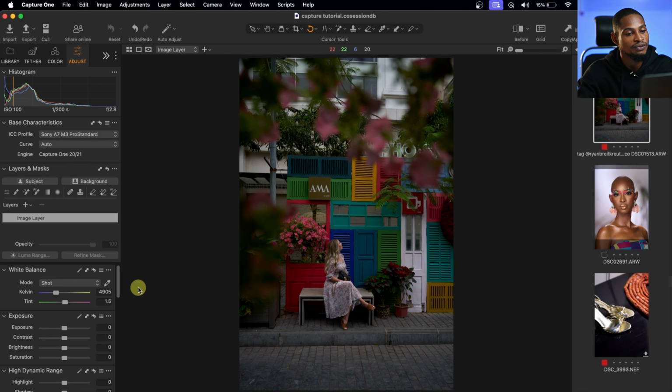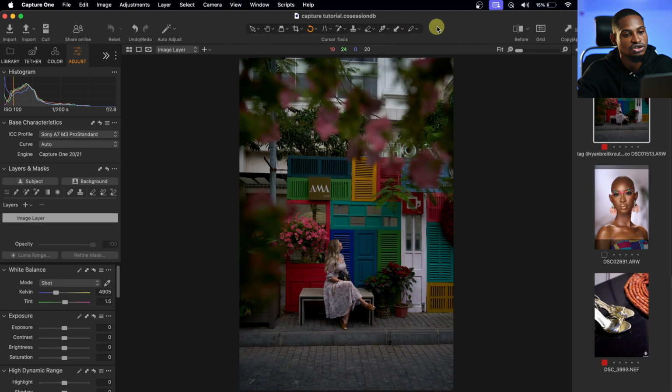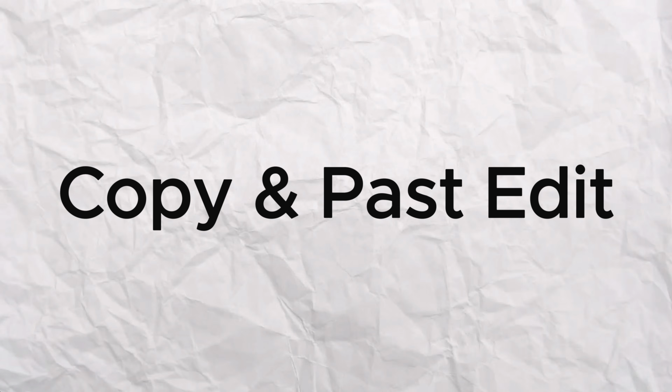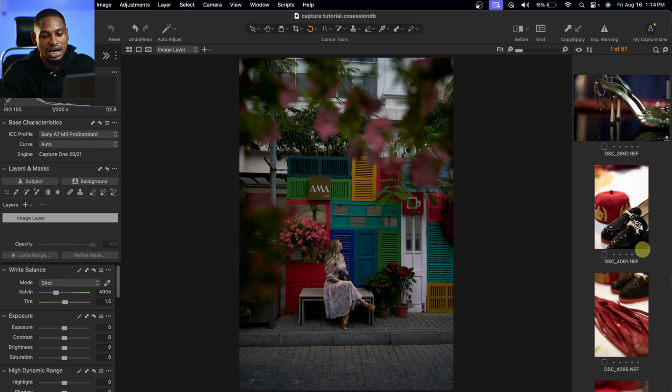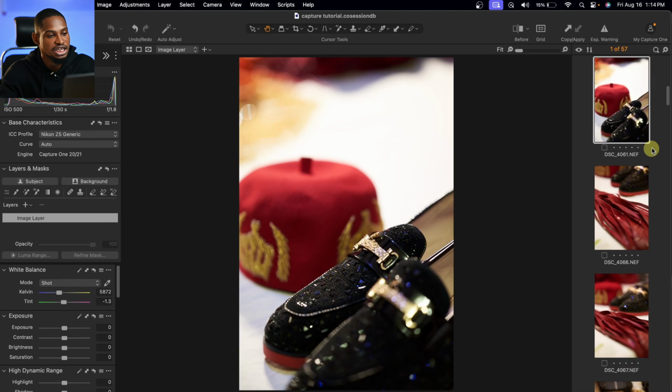Basically, all the tools we've used so far, we can find them up here, like the AI eraser tool, the eraser tool, the gradient map tool, and we have the picker tool. Now, another thing I want to talk about is copy and paste. Let's say I've edited this image and I want to copy the adjustments I did for this image and paste them on a similar image.